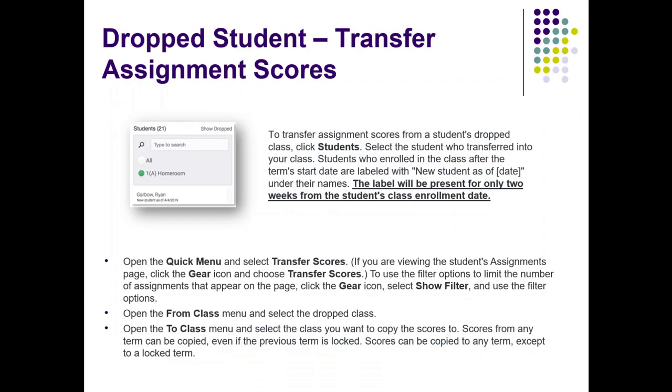Now, you're going to find that you're going to have dropped students, so transfer assignment scores. To transfer assignment scores from a student's dropped class, you're going to click Students. Select the student, so you'll see a list of names. Select the student who transferred into your class. Students who enrolled in the class after the term start date are labeled with new student and then the date, so new student adds of and the date under their names. The label will be present for only 2 weeks from the student's class enrollment date. So you have a 2-week window to transfer those assignment scores.